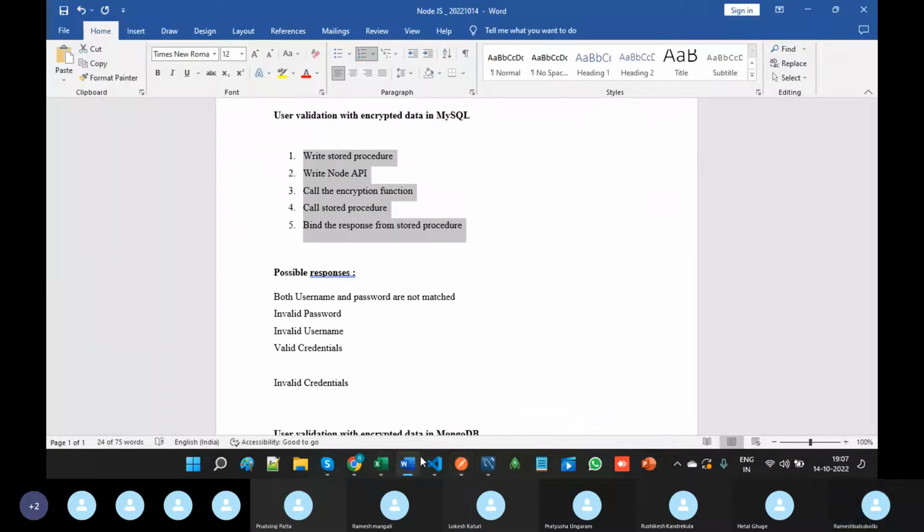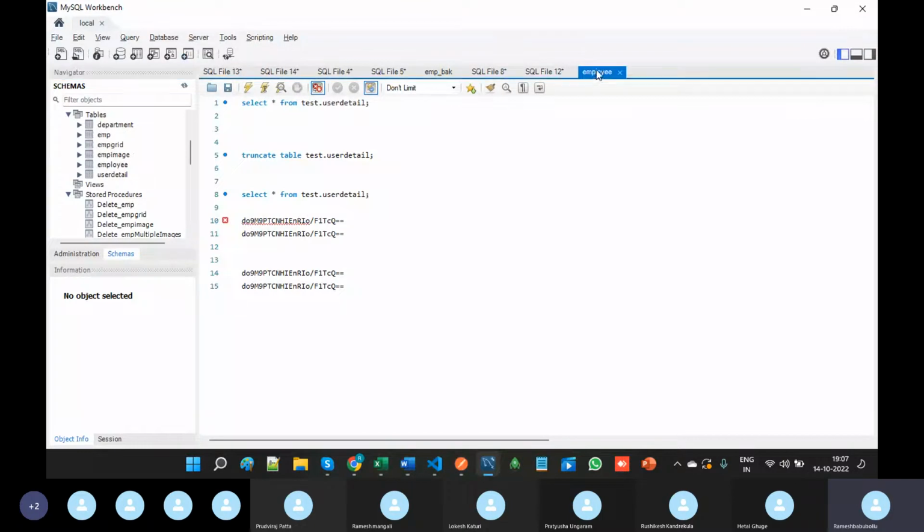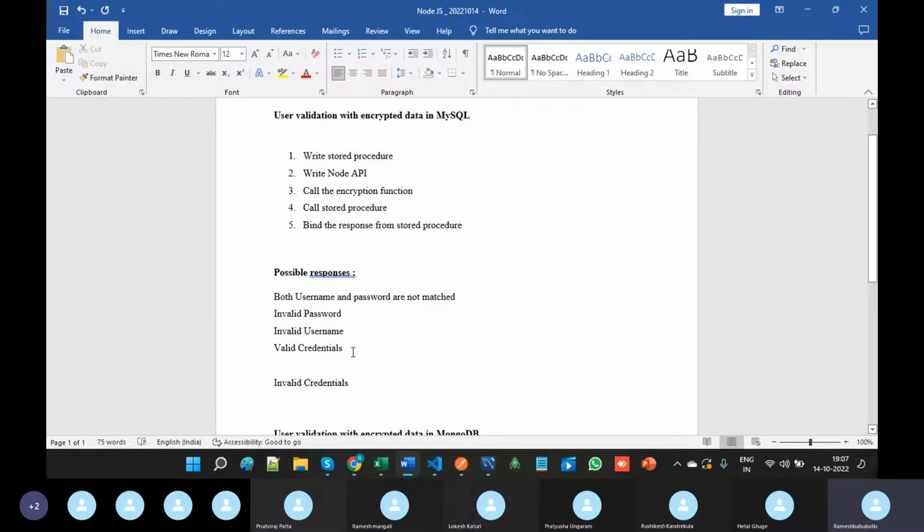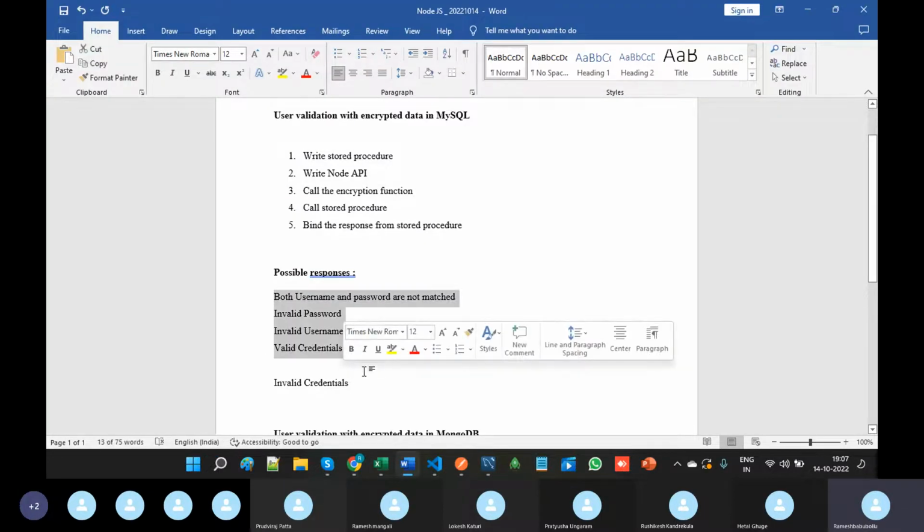First, since we are using MySQL as an RDBMS, the entire logic, I mean all the possible responses related logic, will be written in the stored procedure itself. If you are using NoSQL databases like MongoDB or Cassandra, then you have to write this entire logic in the Node API itself.